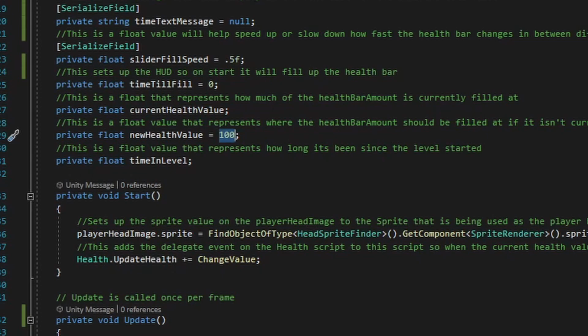Typically I manage the current health value between scenes through a player pref, and rather than automatically making both of those values max health value at start, I would set both of those values as that player pref that I have set up. However, I don't have time to explain how player prefs work within this video, so I just want to let you know I have this new health value set up as 100 here just for testing purposes, and depending on what type of game you're making, the new health value should equal whatever the current player health value is at start.